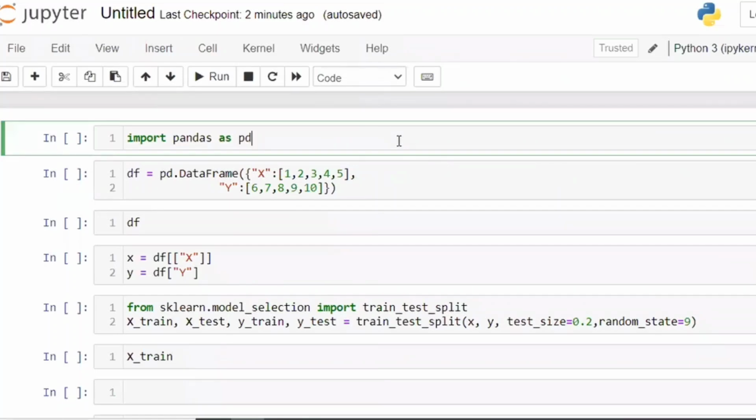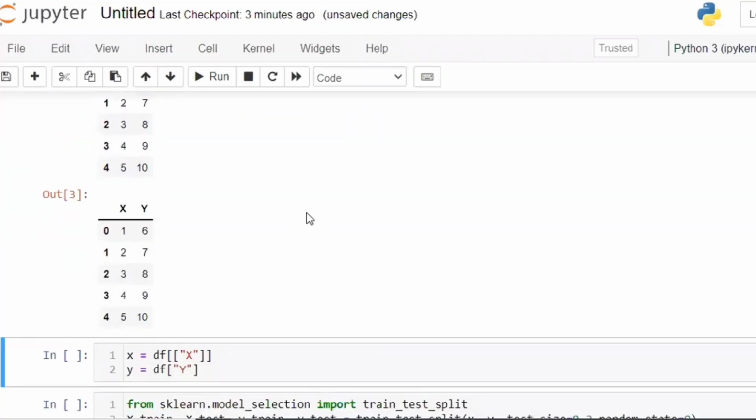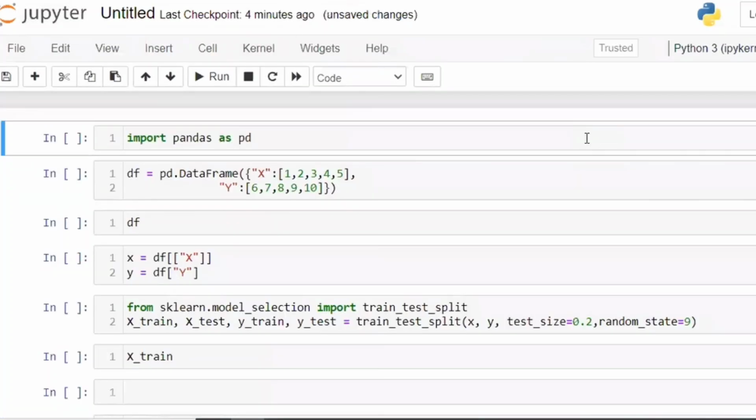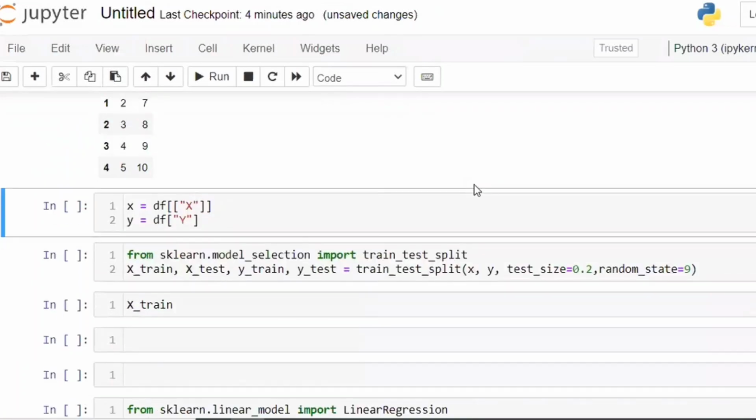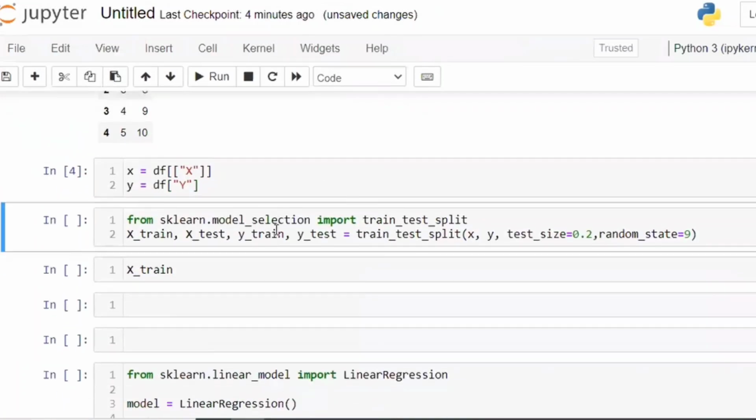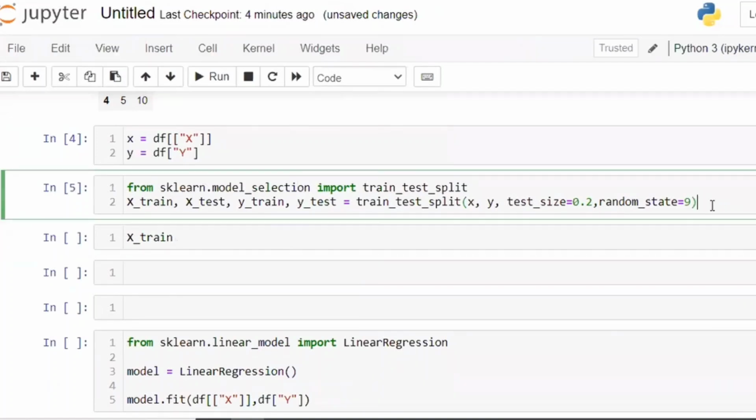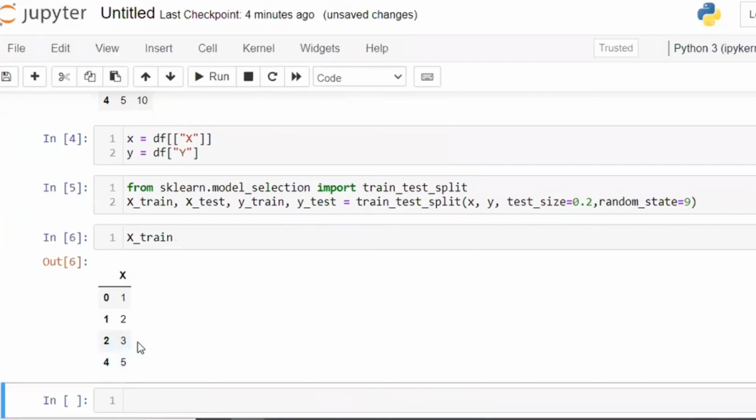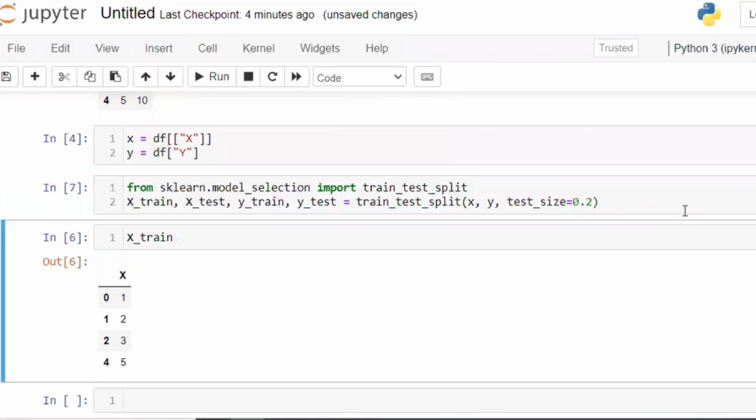Okay. So first we are going to import pandas and I'm going to take the data frame with X and Y, the same example I have told you. Import pandas as pd and the data frame. I'm going to select the X value as the X variable and Y as the Y variable. Now, once I apply the train test split, X train was 1, 2, 3, 4. I'm not going to take the 4, I want the 5 in my test data. So I'm executing once again without random state. Once again, let us try.